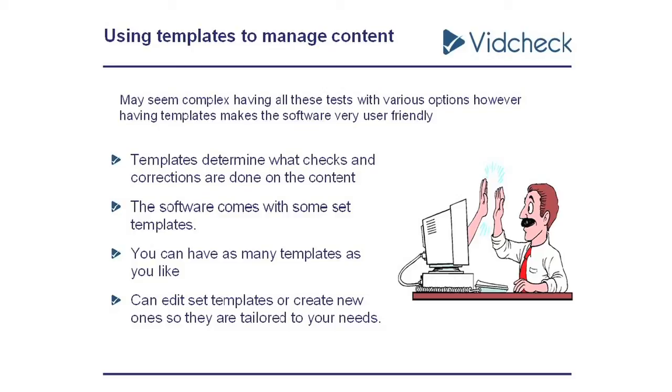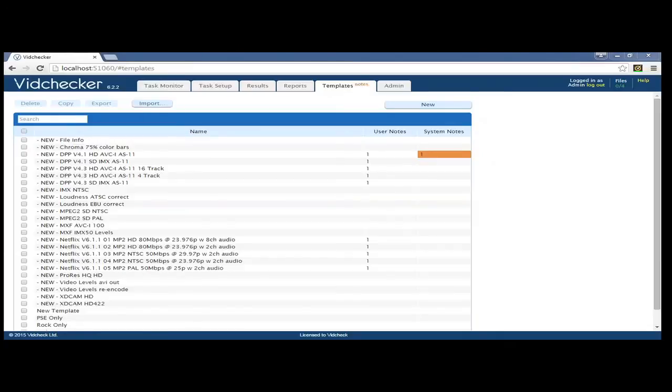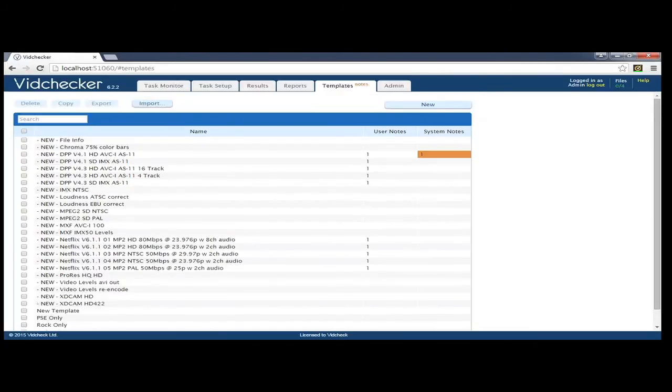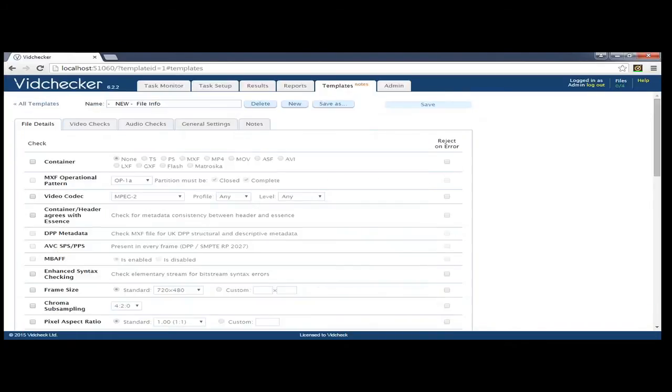Let's have a look at the templates in Vidchecker. In Vidchecker, we have a Templates tab at the top of the screen. This will show you all of your different templates for different types of checks and different requirements. You can create new templates and copy or delete templates. To edit one, click on it. This will allow you to set the checks and parameters like we saw earlier. Then you can save any changes.